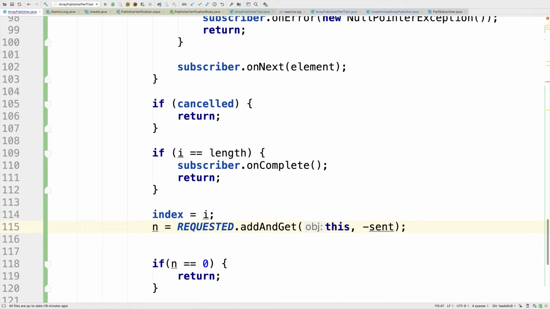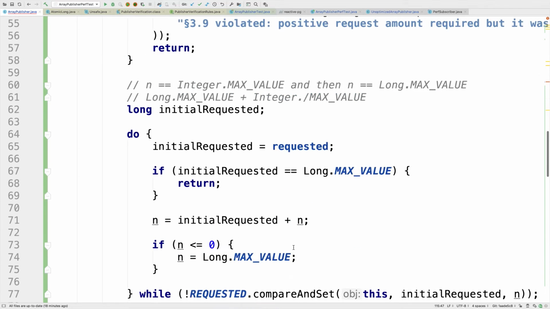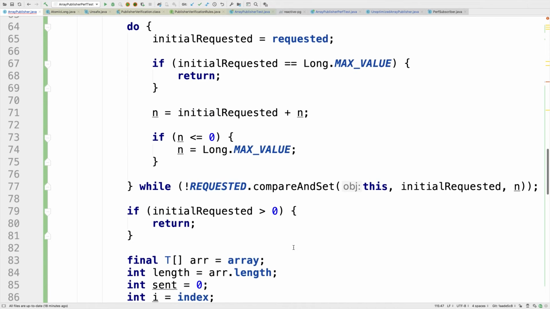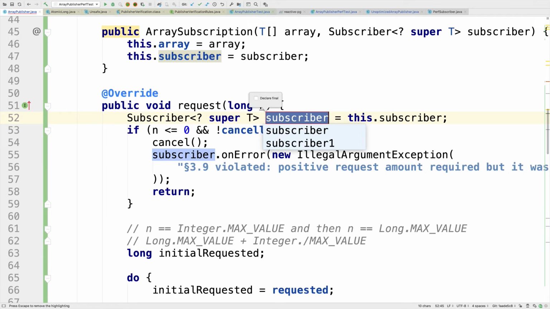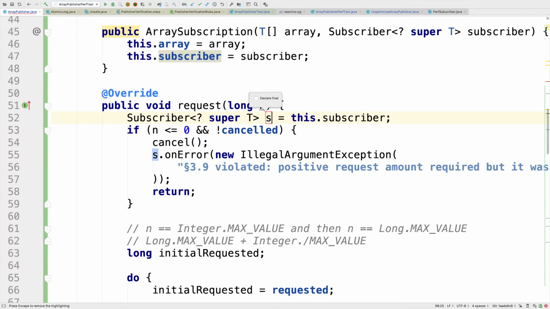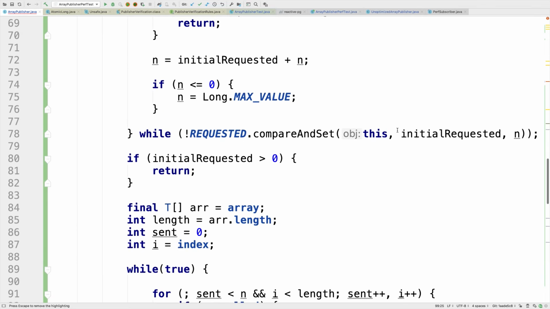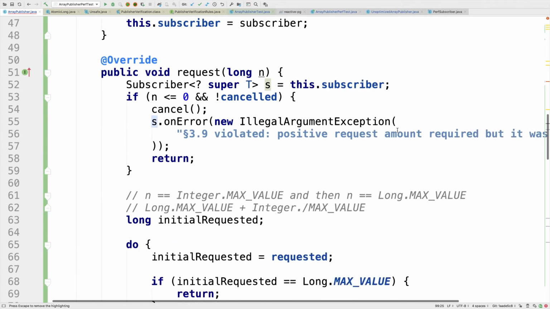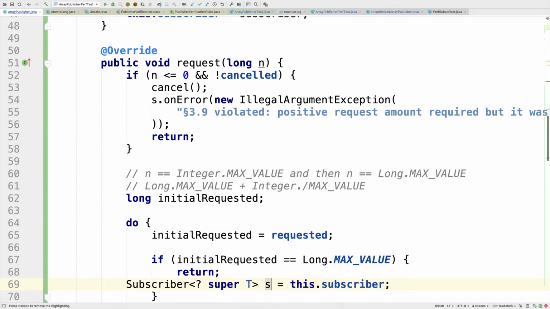Of course, we can move the subscriber, where is that? The subscriber to a local field, and replace all the occurrences here. Let's do that this way, doesn't matter. We moved this to a separate field. Let's pull it down a little bit and keep it here.